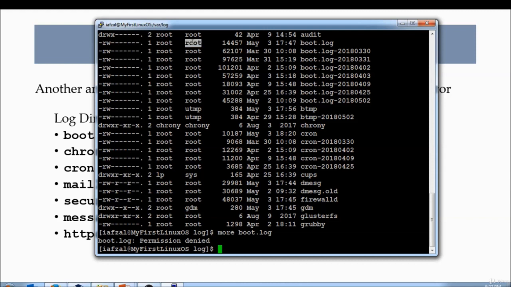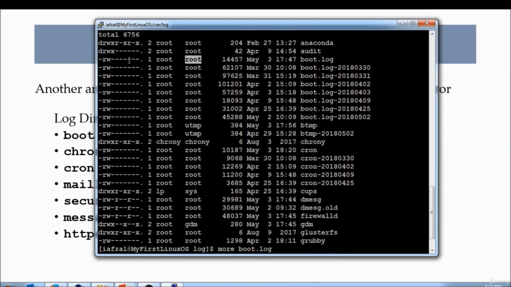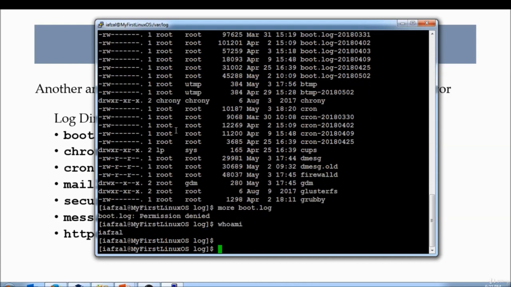So am I root? Who am I? I'm not root. If I'm not root, do I have permission to read the file? As others, I should have read permission right here, the last 3 bits. Or if I'm part of that group, I should have access here. Neither group nor regular ordinary users have access to read the file. So only root has it. So we will become root.